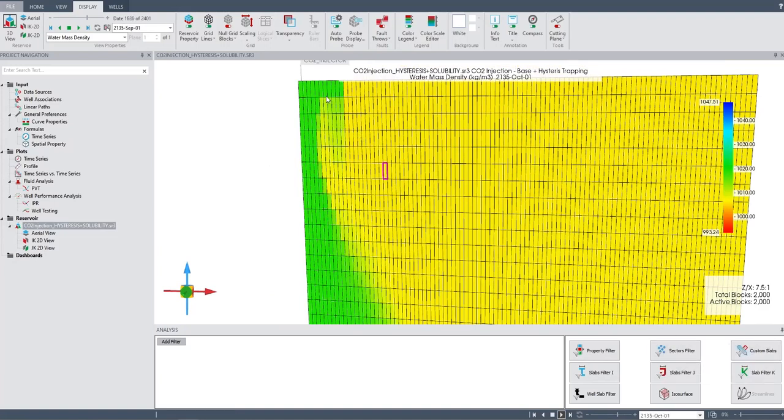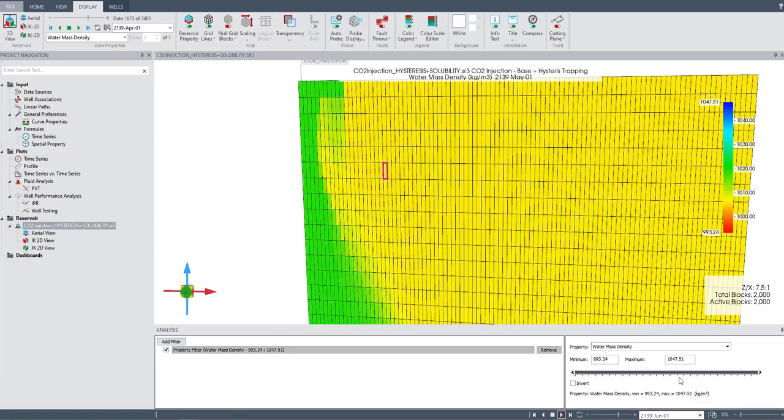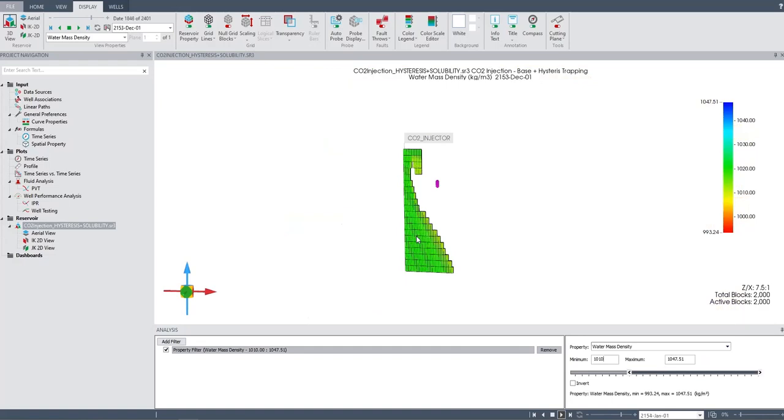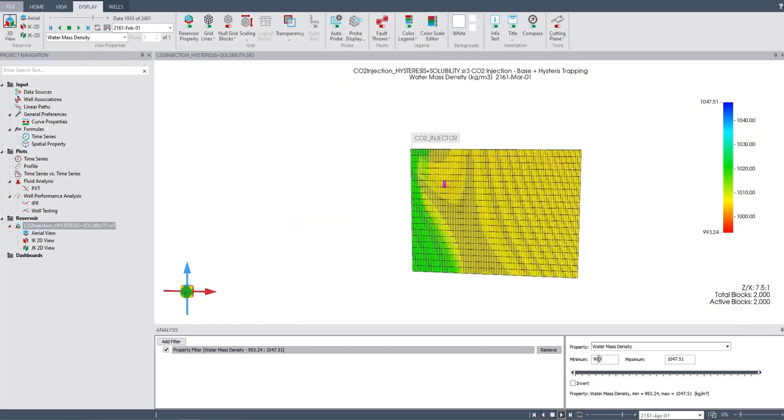Okay, let's play with the property filter. Maybe maximum to be, let's say, minimum. What happened? Right. It's like this. The shape is like this. Let's go back to 900.